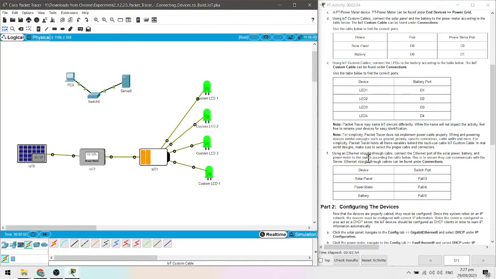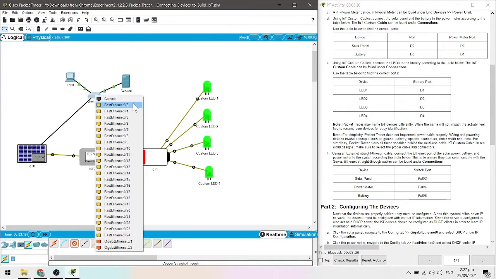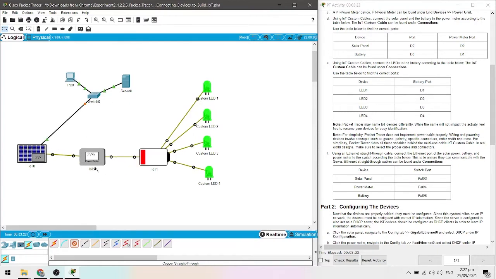Using an Ethernet straight-through cable, connect the Ethernet port of the solar power, battery, and power meter to the switch according to the table below. So, ayan. I-connect daw natin dito sa FA 0/3, 0/4 at 0/5 yung solar panel, power meter, at saka yung battery. So, ito yon, copper straight-through. Ayan, Ethernet. Connect daw natin siya dito, 0/3. Ito naman, 0/4. Tapos, ito naman, 0/5. So, ayan. Ngayon, nabuo na natin yung ating network.